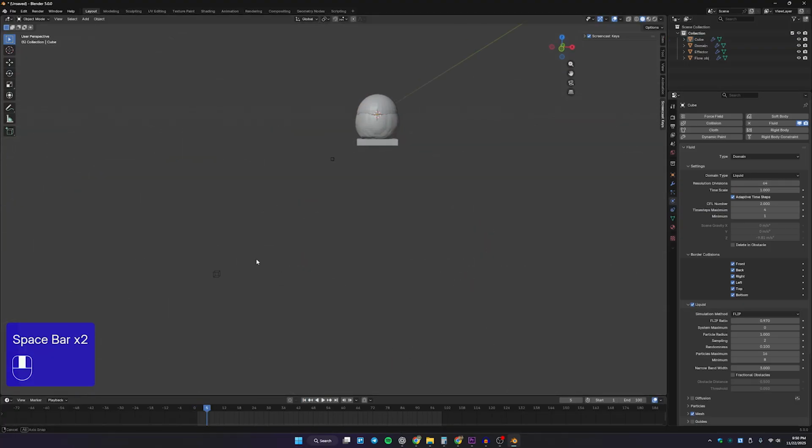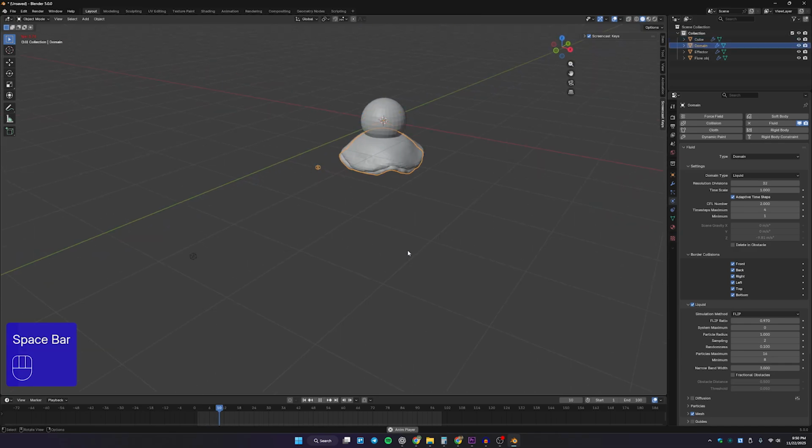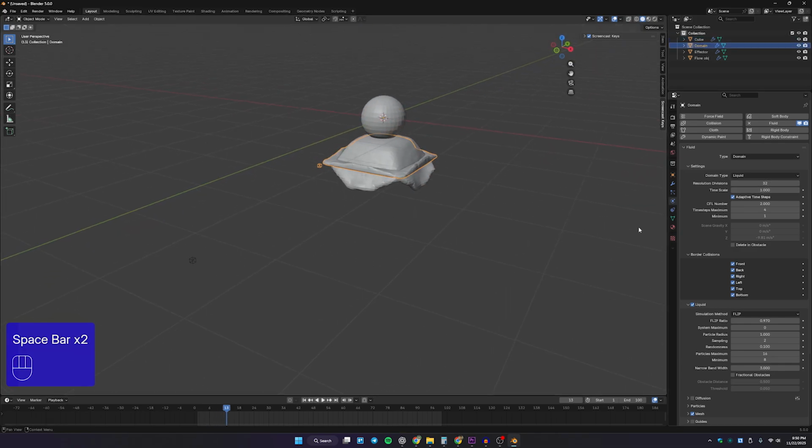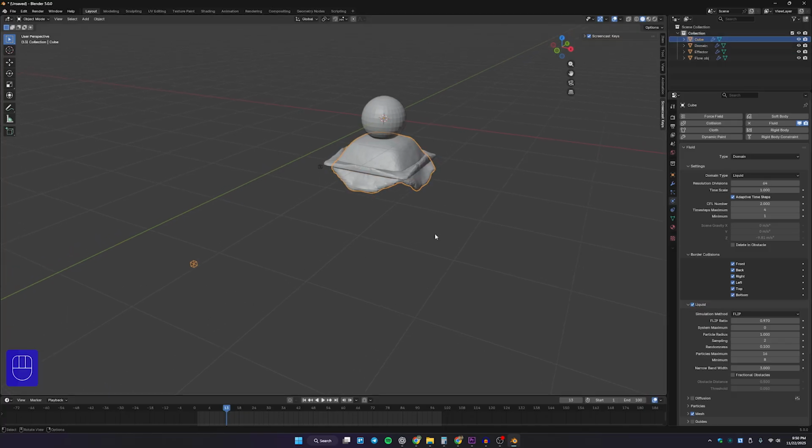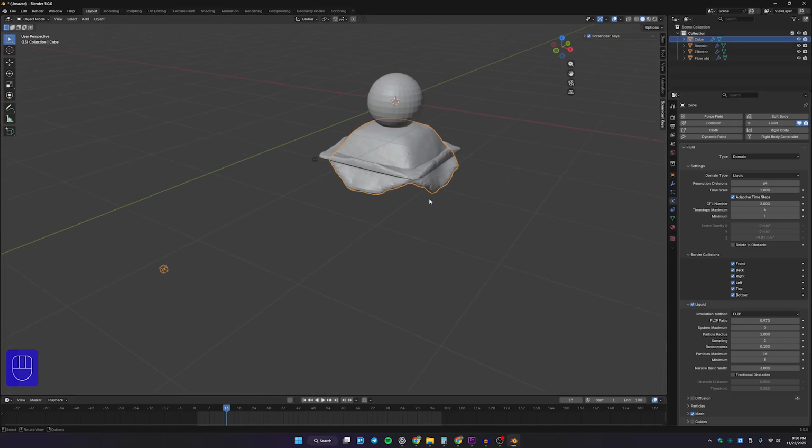Right now you can see this one right here is still large compared to this one. And the problem with this is that when you increase the resolution division of the second one, it takes much more time and it always takes much more energy from your PC to render out.